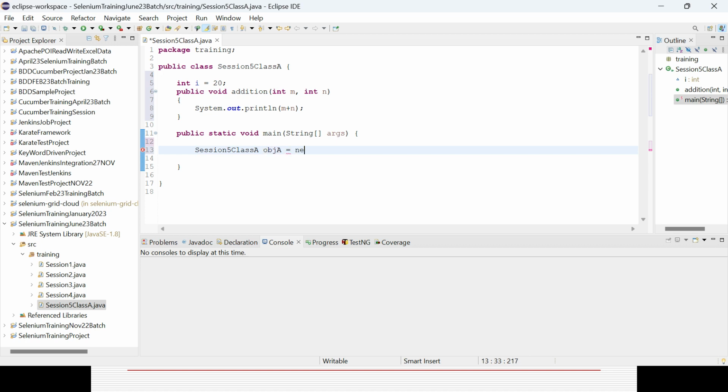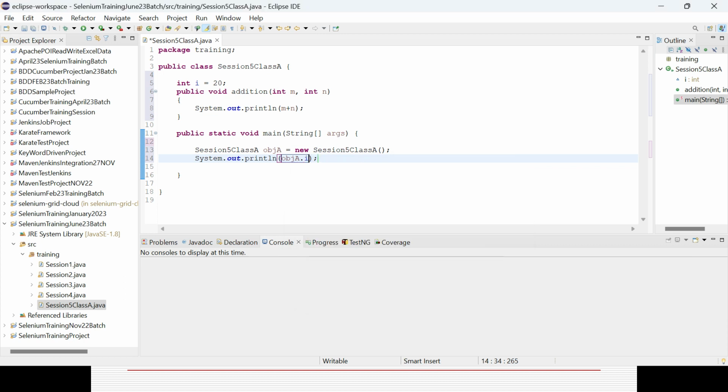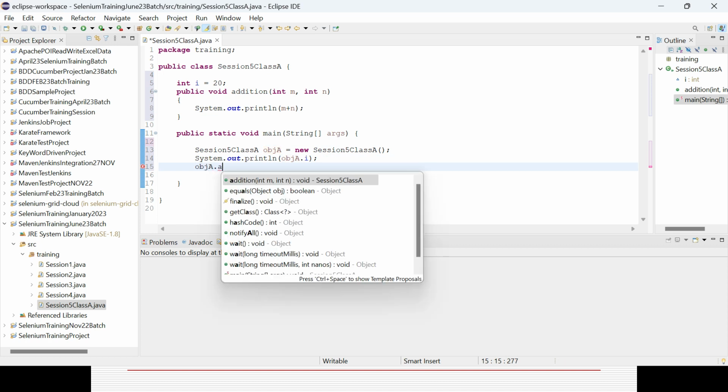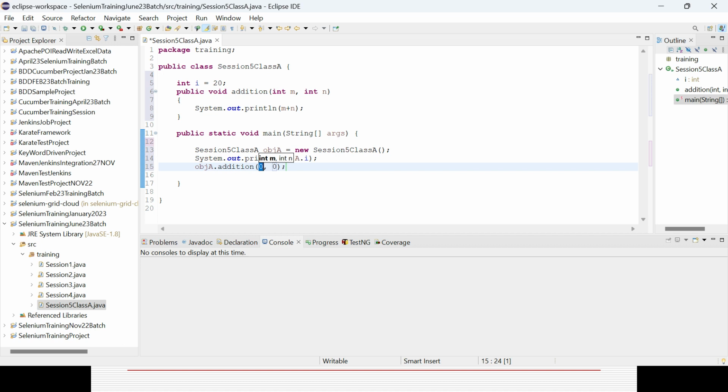Okay, sure, thanks. So that is the way I can create an object. Now in case I want to access the variable, I definitely need to call that object reference, and after that only I can use that variable. You could see the return type of the variable is integer, coming from session 5 class A. And then with the help of the object I can simply call the addition method, where I can pass two variables, say 20 and 30.